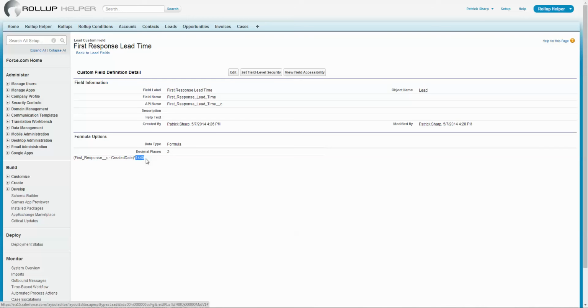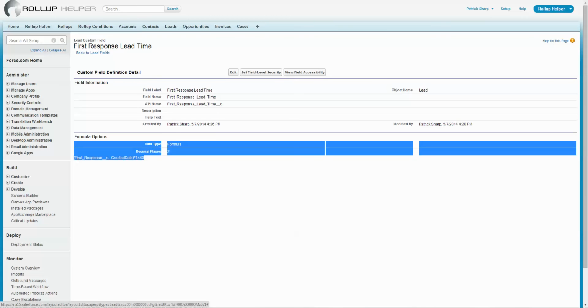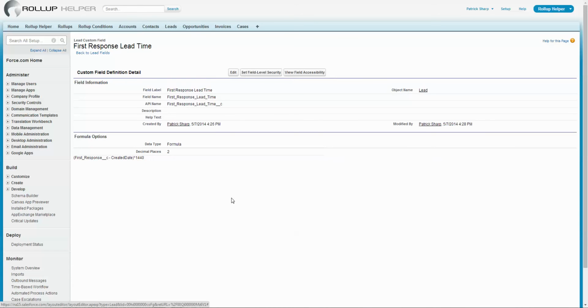So in this case, this client that asked us to put this rollup together, they're looking at very quick response times to leads. So down to the minute, they wanted to calculate their lead time of responding to leads from when they get created. So this is a pretty simple formula to do. If you need help with this formula, just let us know.